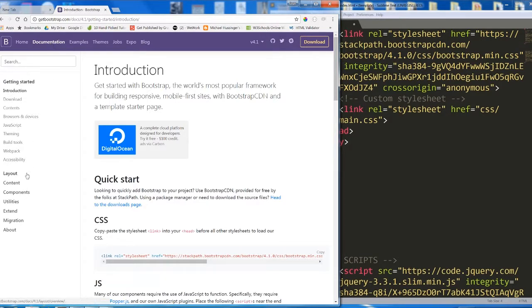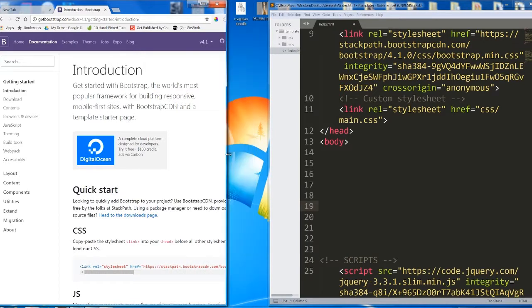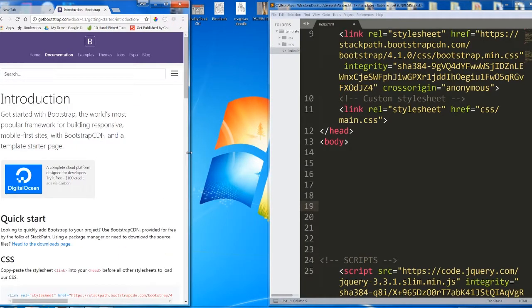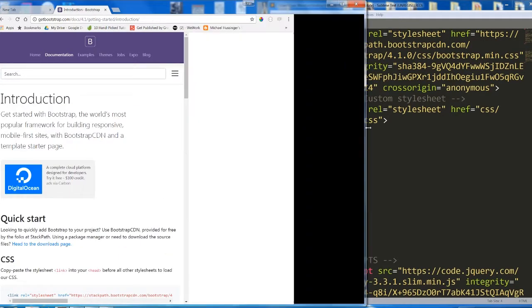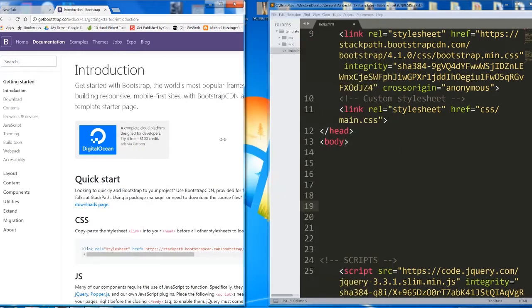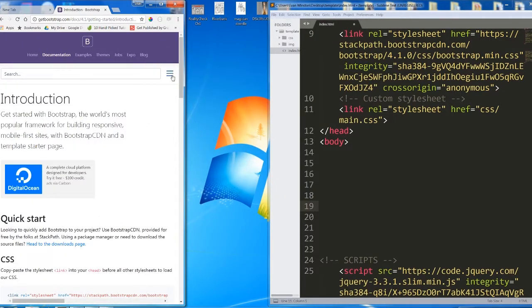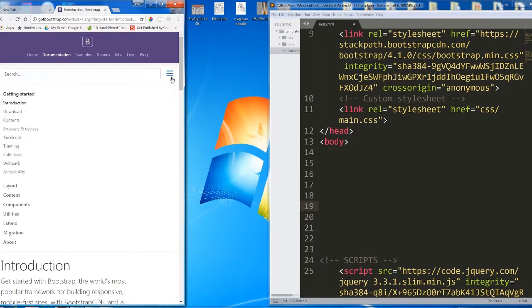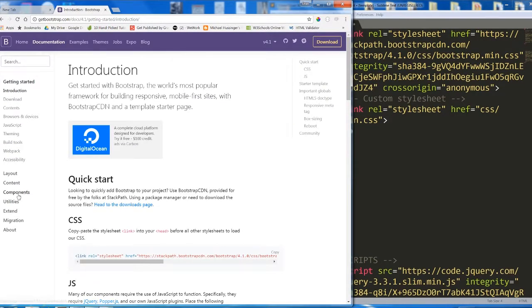So here on the left, it starts us in the introduction section, but down below that there's layout, content, and then components. If you don't see this menu on the side, it's probably because you have your window too small. Either expand your window so you see that sidebar, or you can simply expand the menu up here by clicking on this hamburger button, these three bars. And we want to select components. Whether we see the sidebar or not, we want to select components.